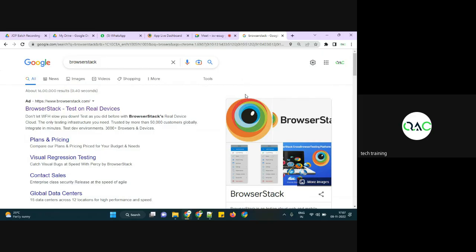They were not able to launch their application on time. And they realized that this testing was going out of their hands. So to solve this problem, they wanted to build one application or one product. They developed BrowserStack. This tool they have developed.